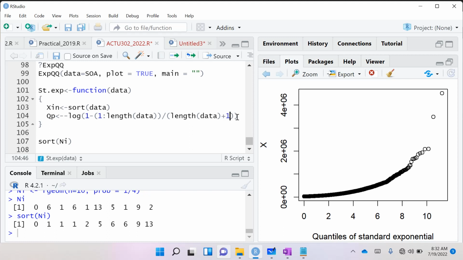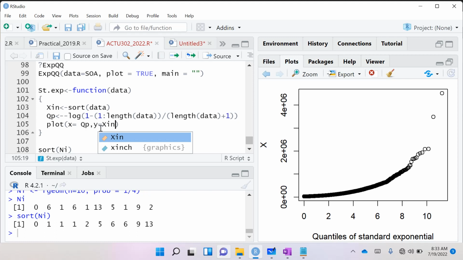Plus 1. Okay, all right, so that should be it. And now I can plot what? I can plot XIN. No, if I want it to be like this, my X will be QP, and then my Y is XIN.